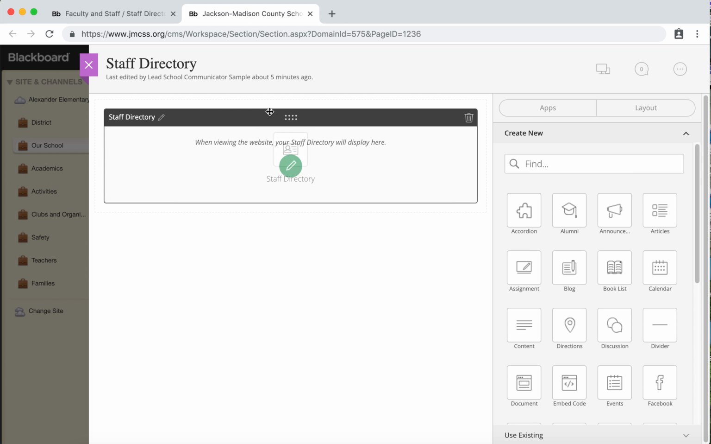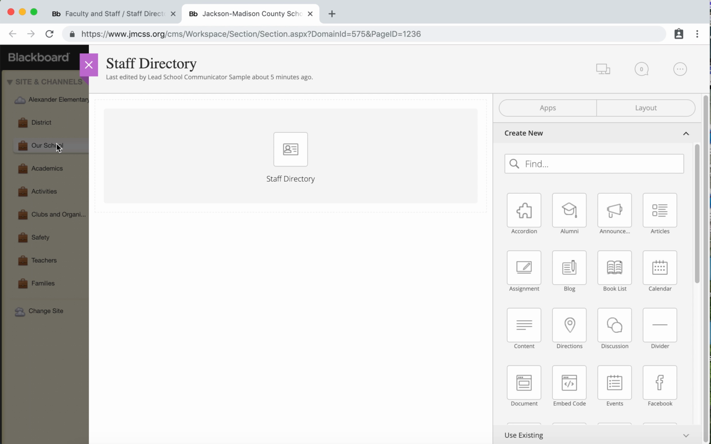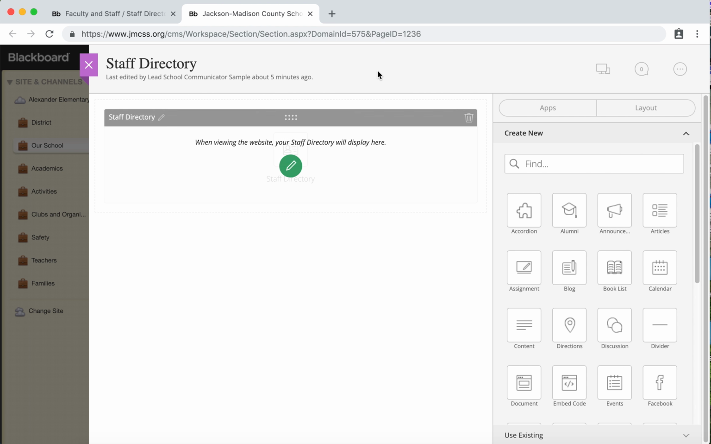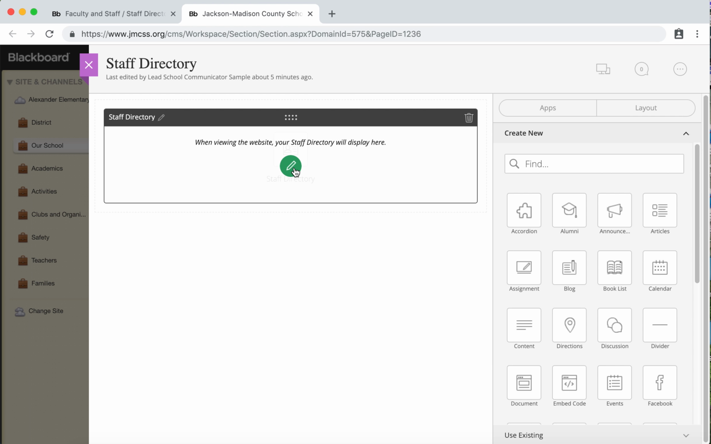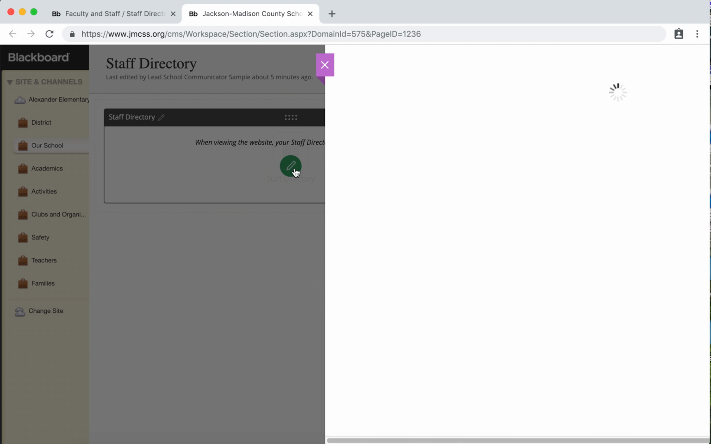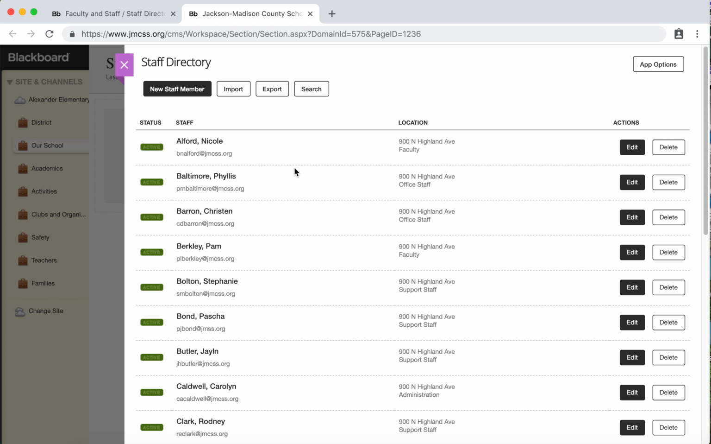So likewise, if you're in Site Manager, click on Our School, click on the staff directory page, and then you will get this new page editing. To open this app for editing, click your little green edit button, and that's going to bring up your staff directory here.